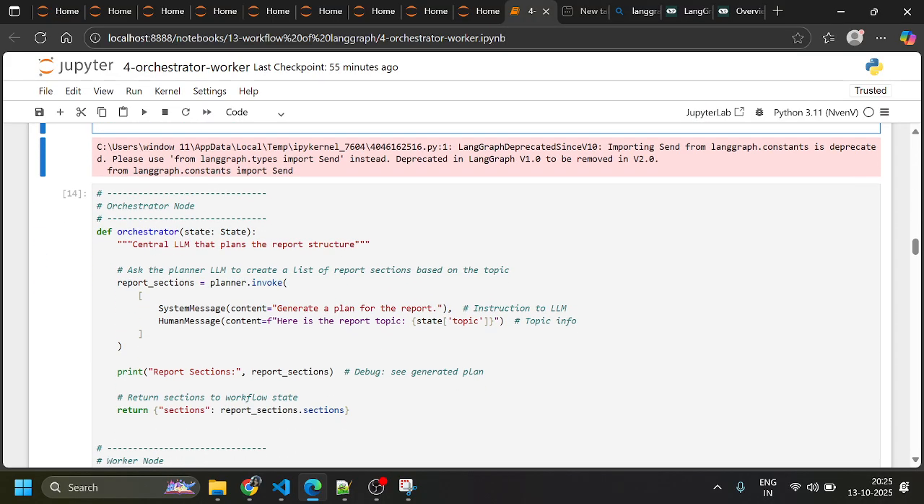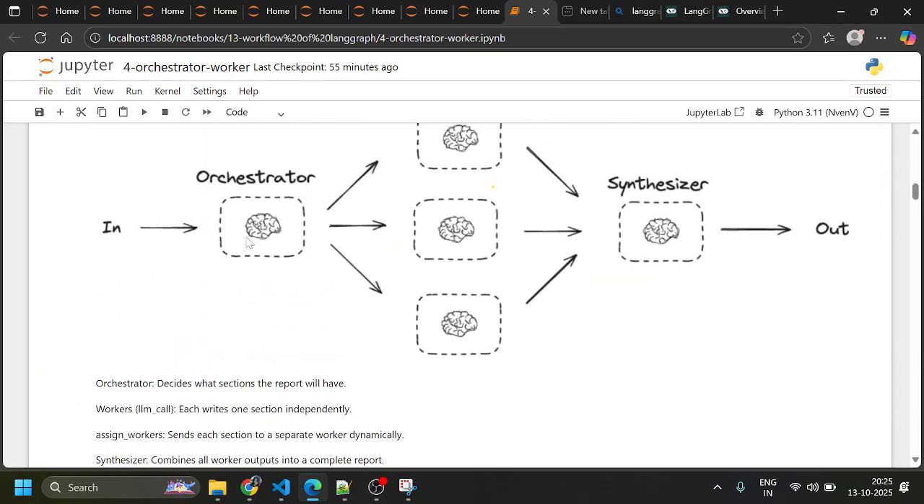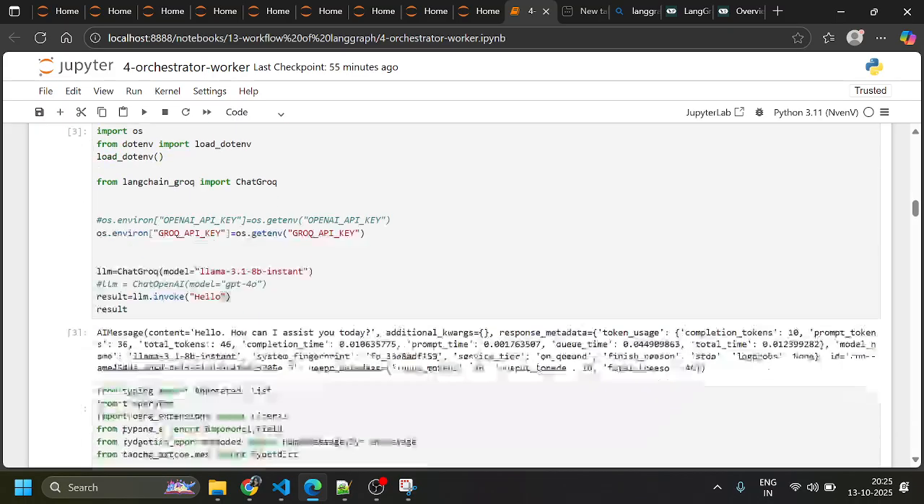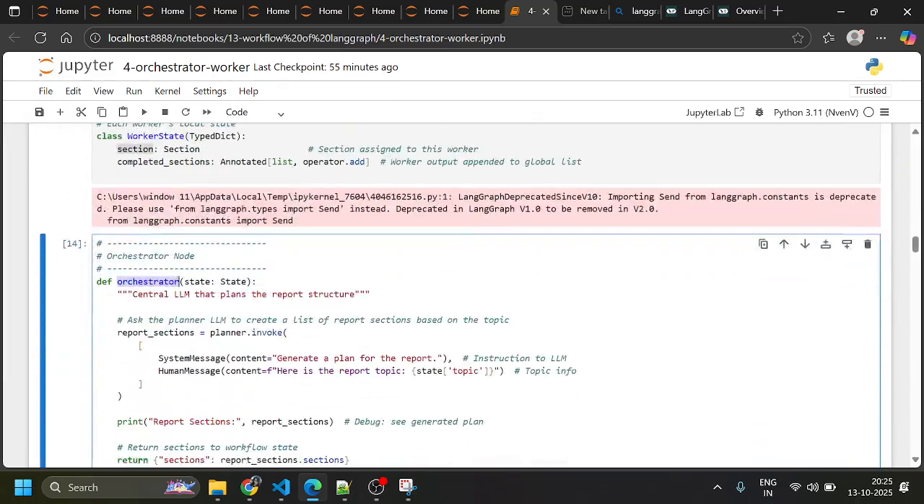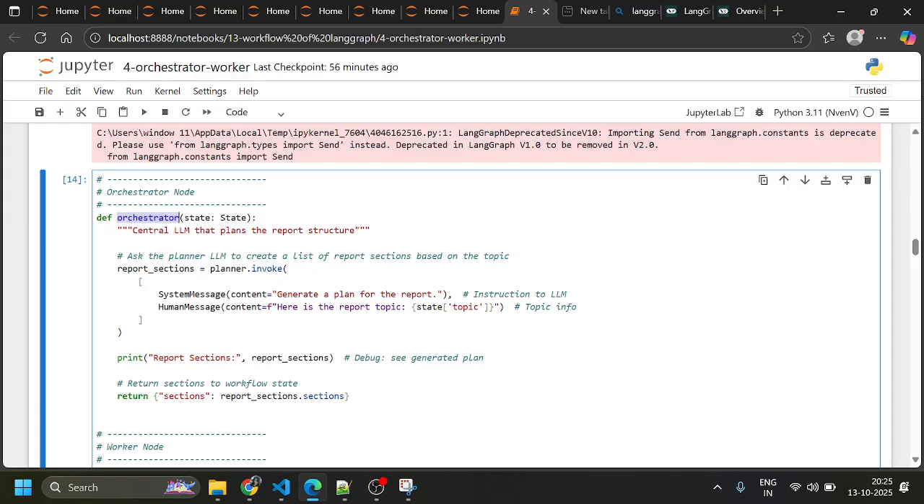Now I am going to create the orchestrator node. This one will create the sections, and I'm going to pass a state that carries the information. This is the description of this function: a central LLM that plans the report structure. This will define the report structure. So here we ask the planner LLM to create the list of report sections based on the topic.